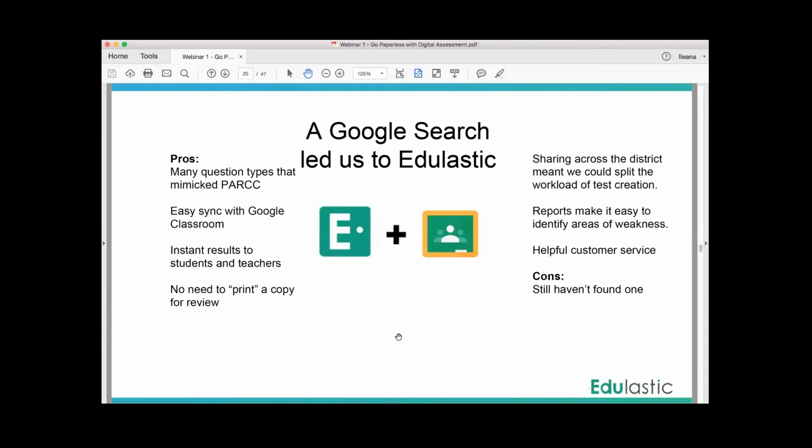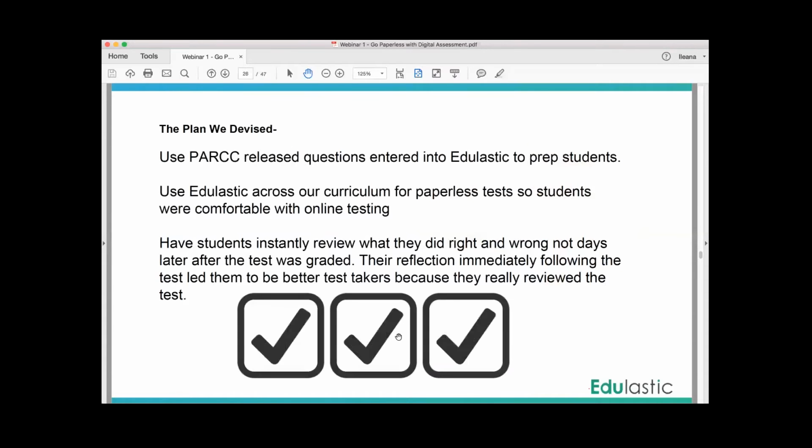Next. Okay, so the plan that we devised, we used the PARCC release questions and we entered them into Edulastic to prep our students. PARCC releases every year some of the test questions that they're not going to use again, and it was real easy to recreate them in Edulastic, any format, any type of question we could do. And we started using Edulastic across our curriculum for paperless tests, so the students were actually comfortable with the online testing.